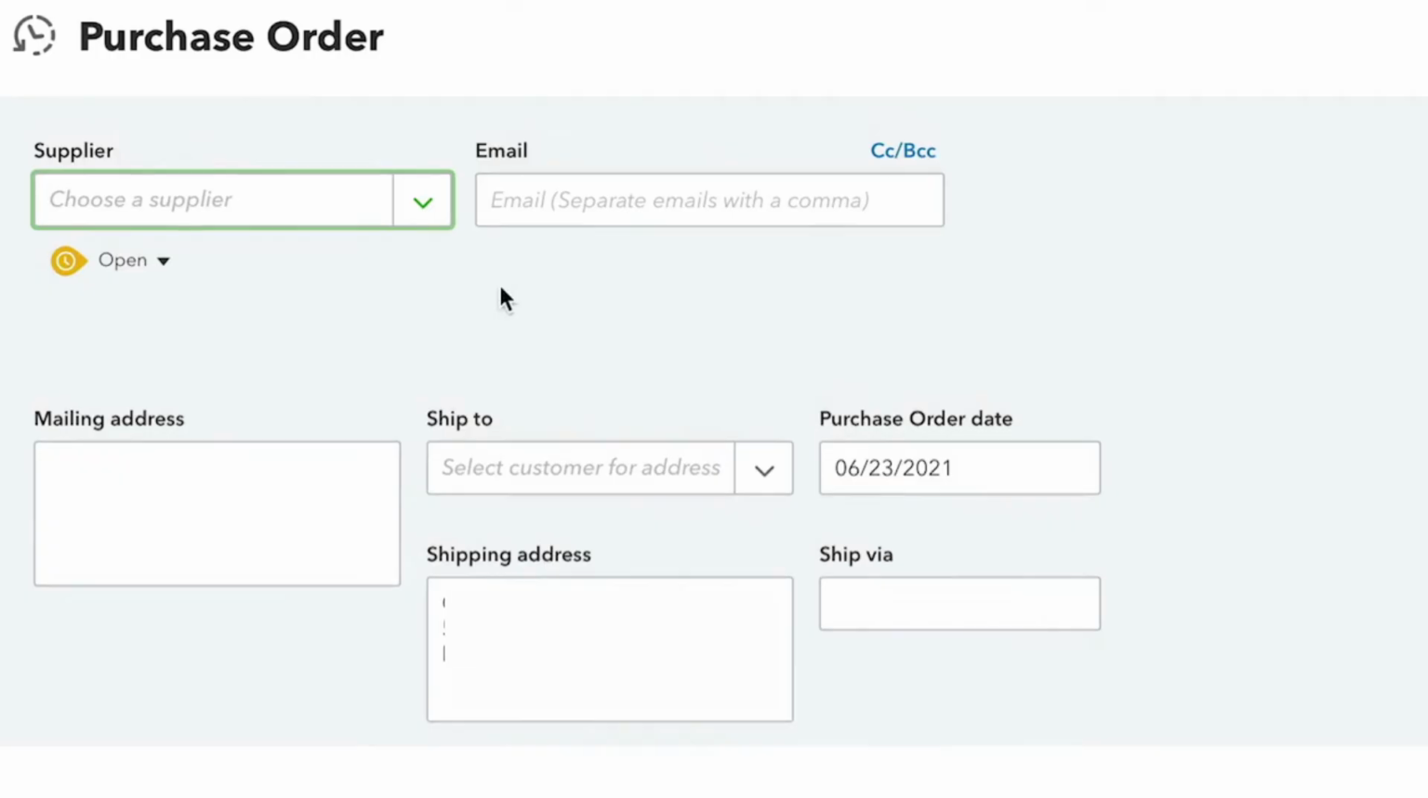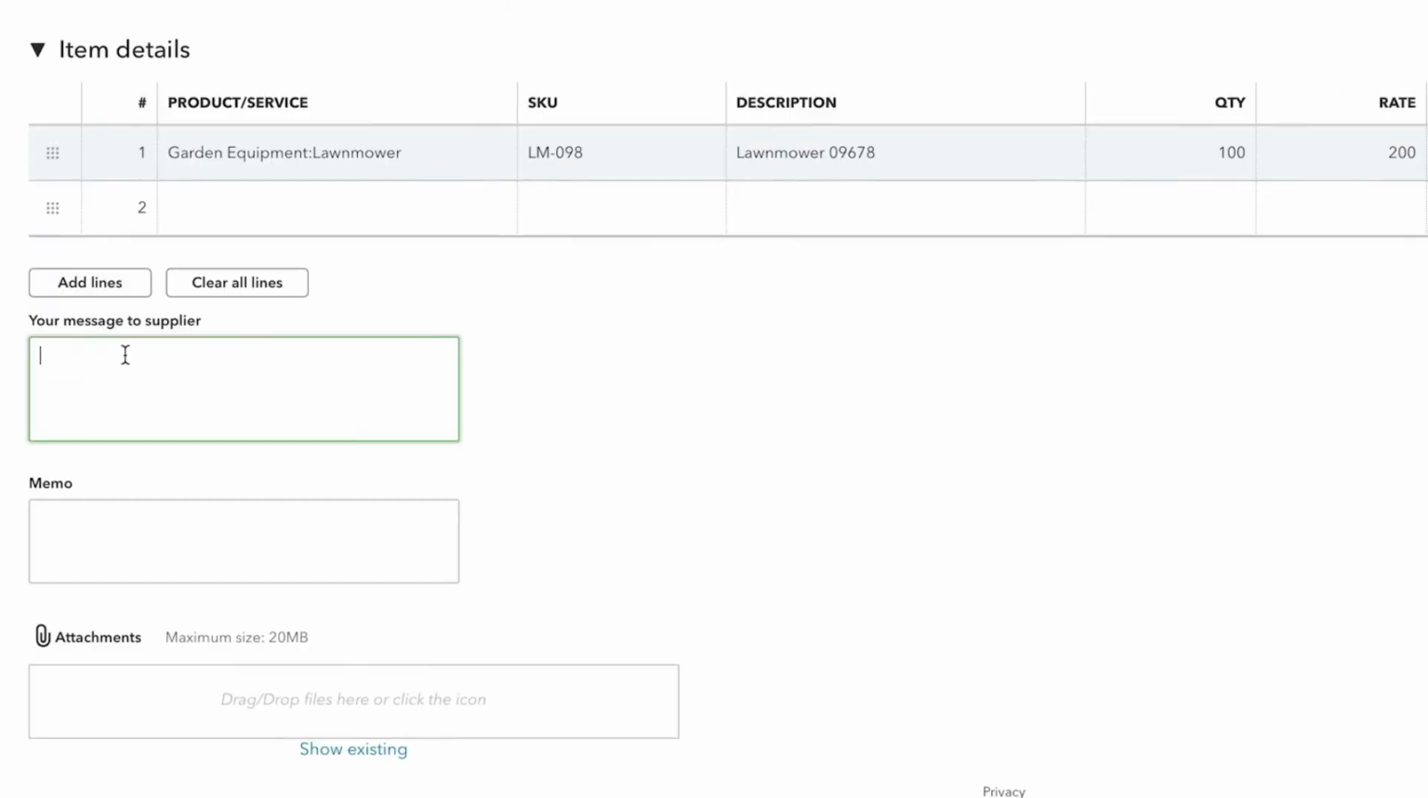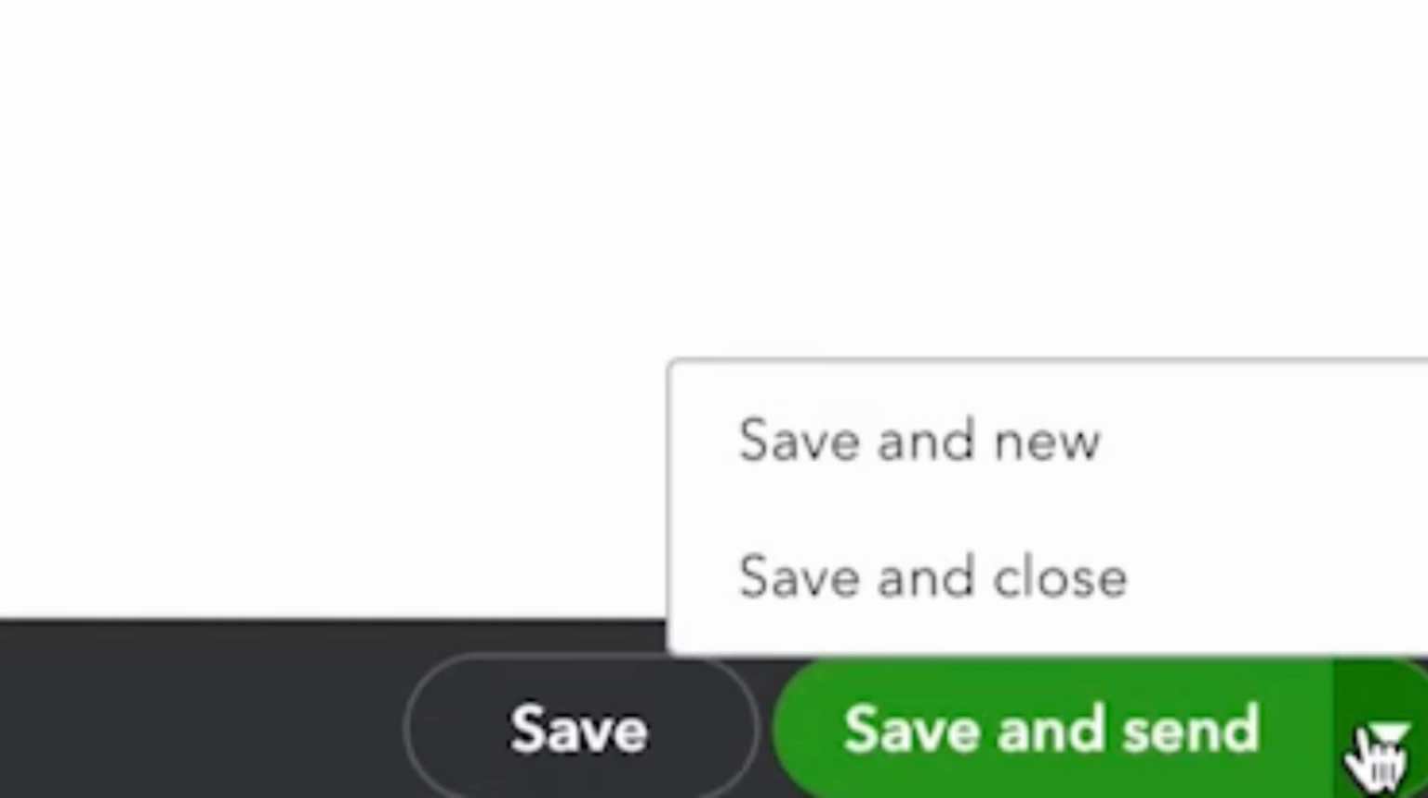So from here, all you have to do is fill in all the necessary fields by choosing supplier and email, mailing address, ship to, purchase order date, your shipping address, and ship via. So in the item details section, you can change the quantity of the product or service that you want to purchase. You can also send a message to your supplier, add memo, and attachments. Once done, you have an option to save or save and send.